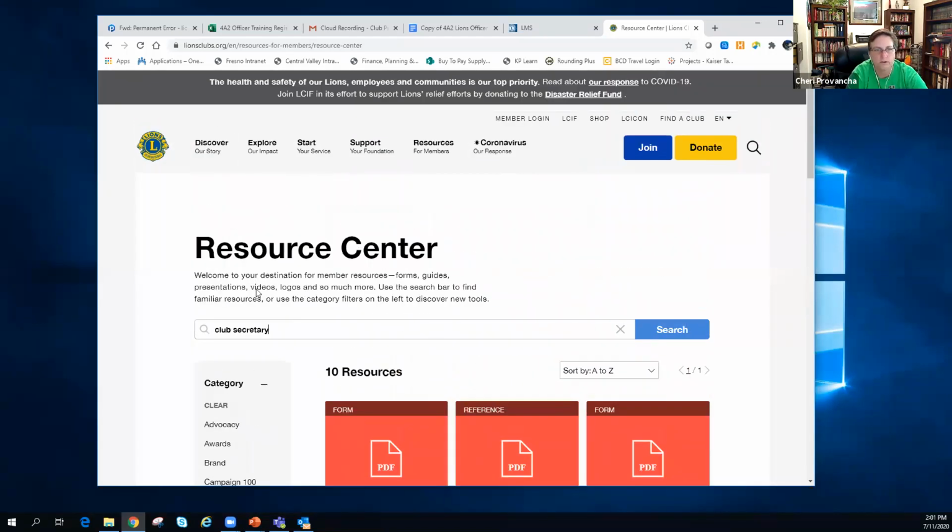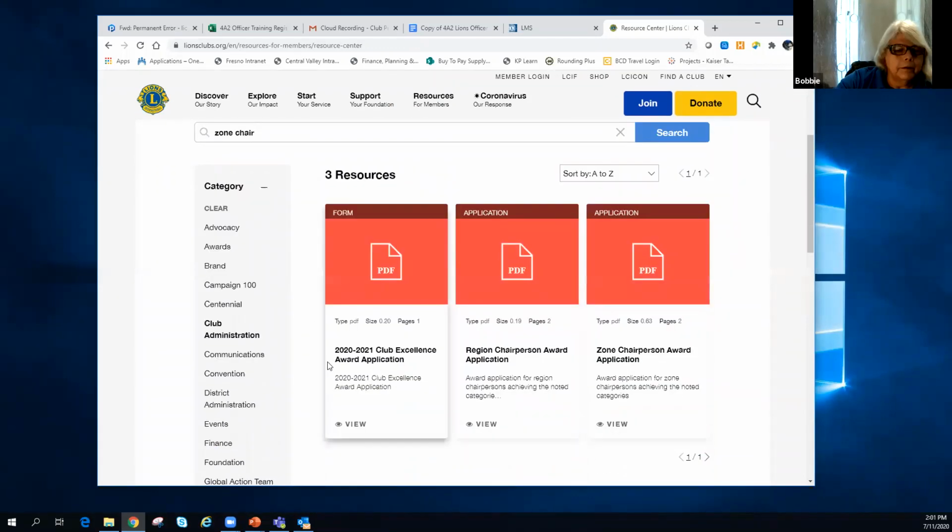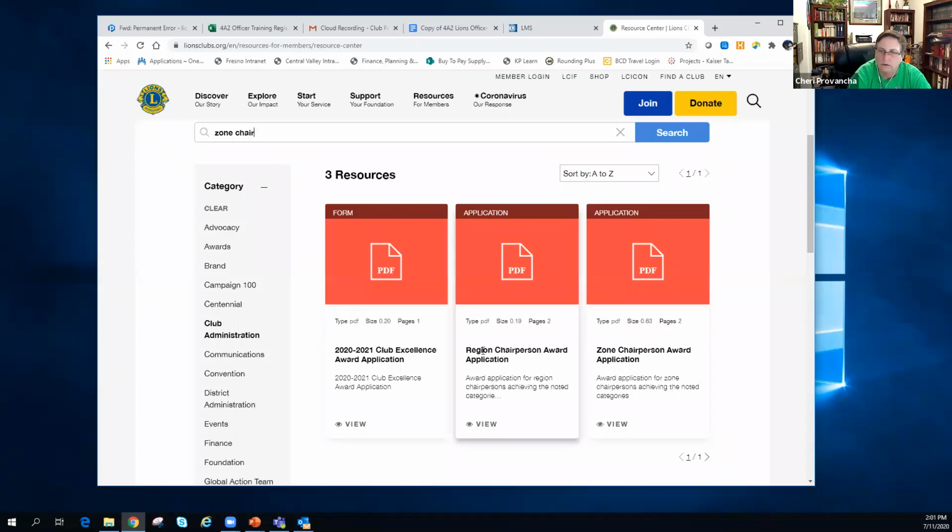Let's see if there's something. I don't know if there's going to be something for zone chair. I think there is. 3 resources for zone chair. Region chairperson application, zone chairperson award application. I still don't know where the heck that zone training is, but that's a good site to have.